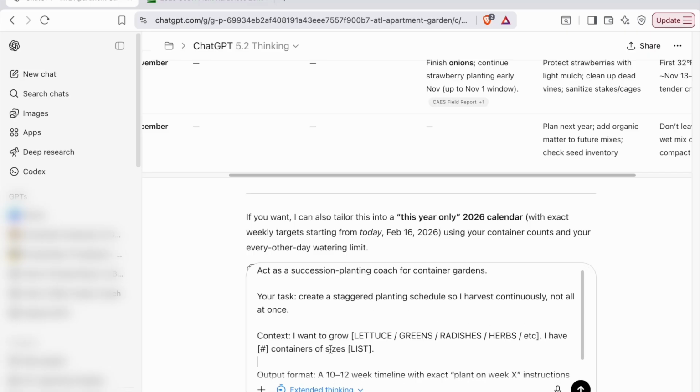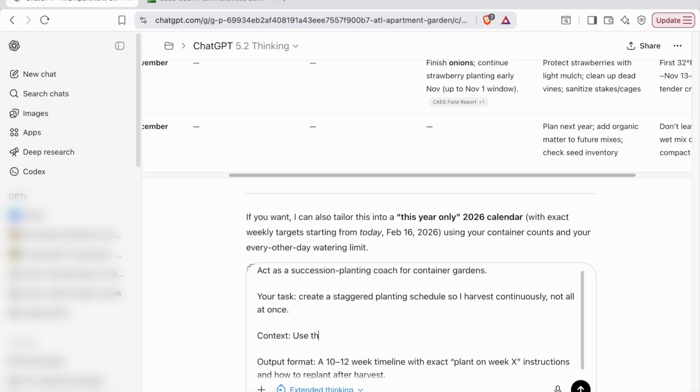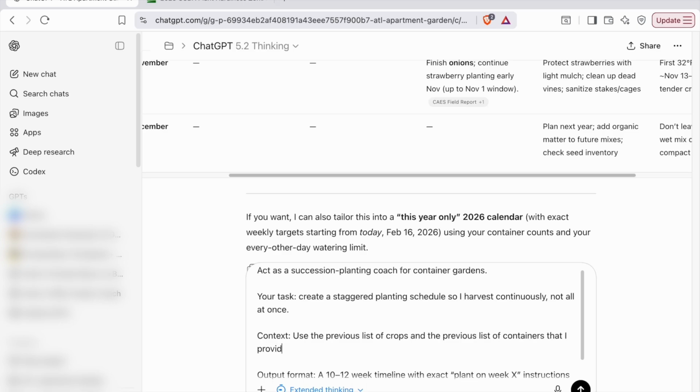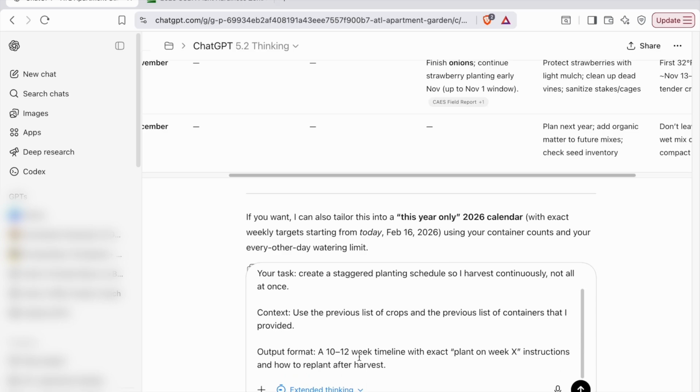Okay, you're going to tell it I want to grow X, Y, and Z, and I have these containers. And since we've already told it this, I'm going to say use the previous list of crops and the previous list of containers that I provided. And the output format is going to be a 10 to 12 week timeline with the exact plant on week X, instructions, and how to replant after harvest.